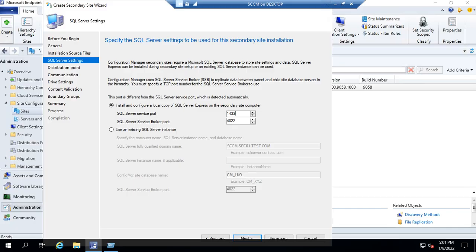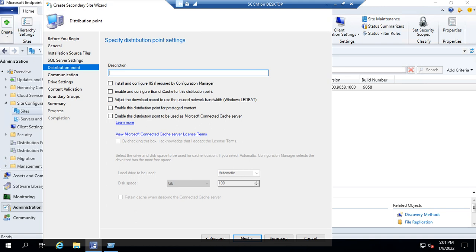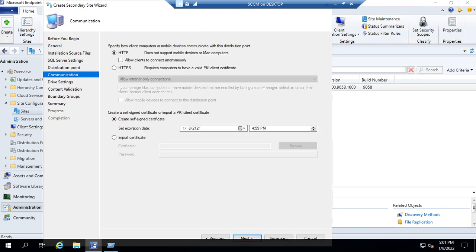It's looking good. Okay, here you can describe the DP, and there are some different options like install and configure IIS. I have already installed the IIS component, but if anything required is missing, then it will be installed automatically. I selected yes, okay, and now I'm going to next. There is a communication pattern of using HTTP or HTTPS. I selected HTTPS. Next.